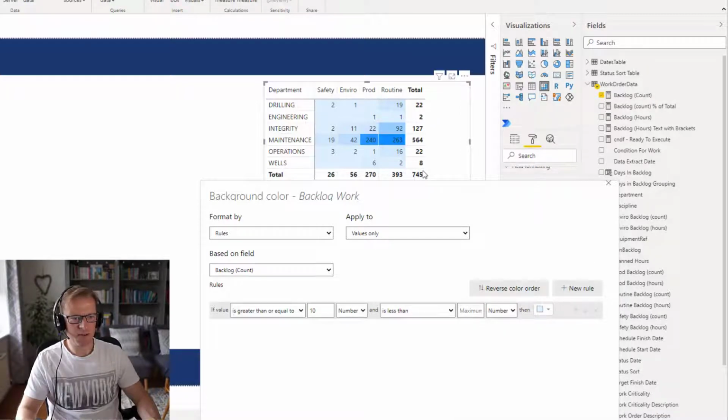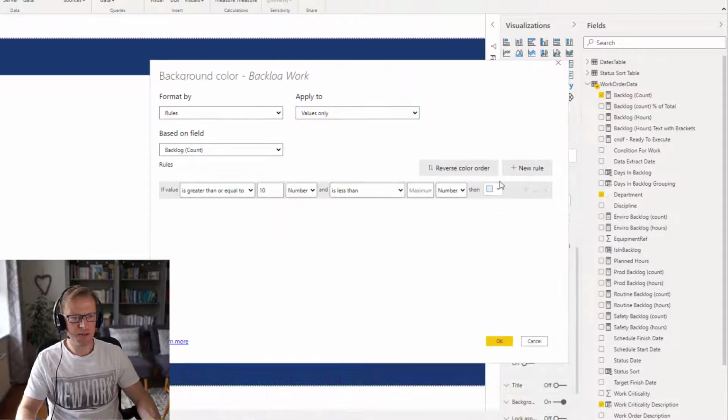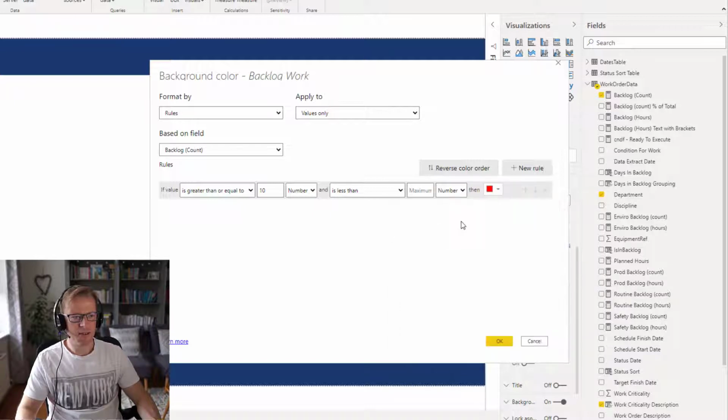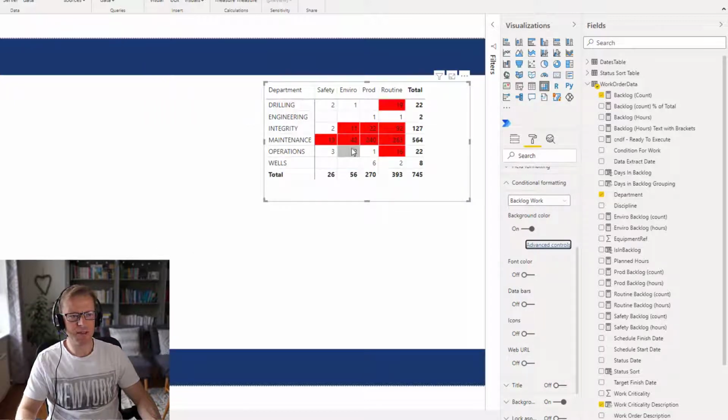We want to highlight that as a red color. Okay, so let's quickly stick a red in here. Anything that's over 10 and less than max we want to be red, and then we put that in here and we can see everything that's above 10.